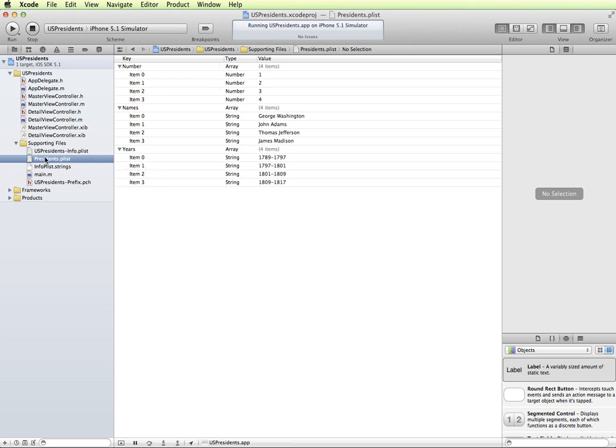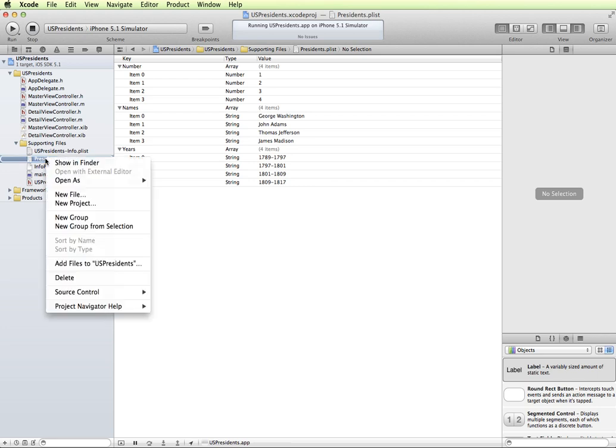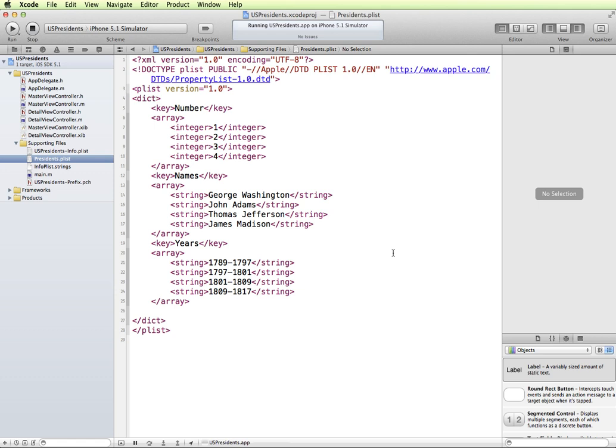If you wanted to edit in the XML version, we'll do this for the other key, for party. I'm just going to right-click on this and open as source code. This source code might make a little more sense than the other one that we just looked at for the applications plist. You can see we have the key for number, and then an array of integers. We have a key for names, and then an array of names. So following this same format, I could just copy this section and paste.